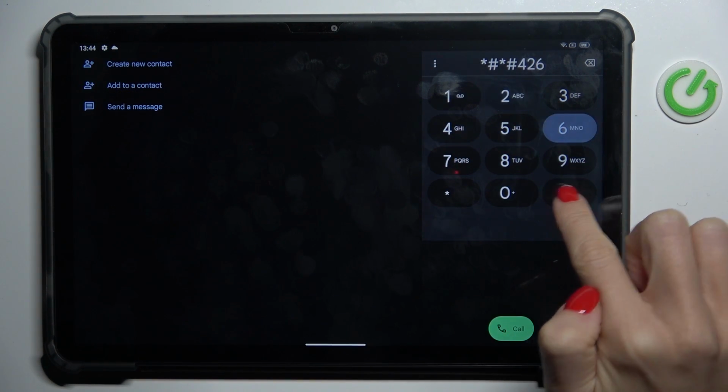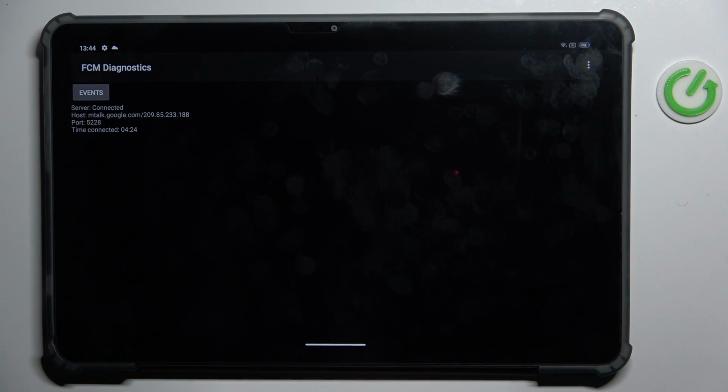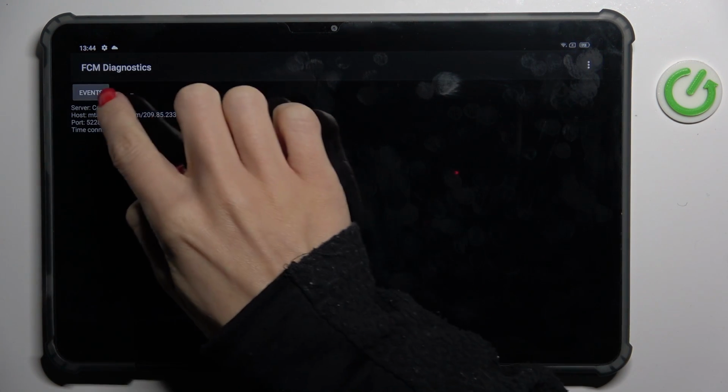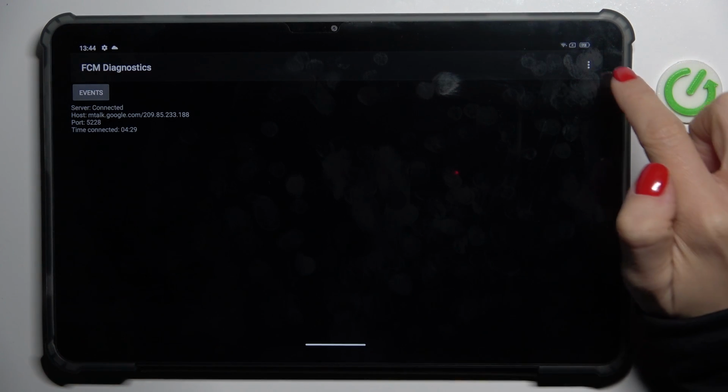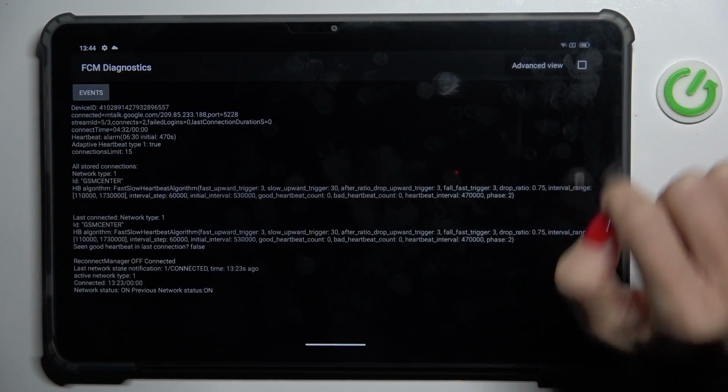Another code that you can use here is *##426*##. And here you've got FCM diagnostic mode, in which you can check events and status. If you tap on the more icon, you can enable advanced view.